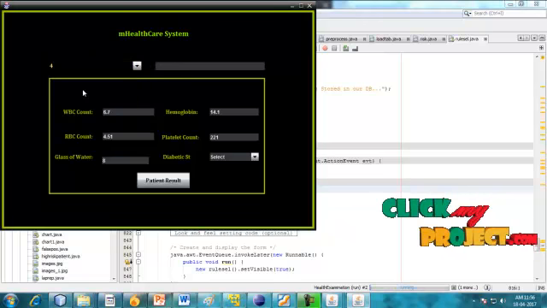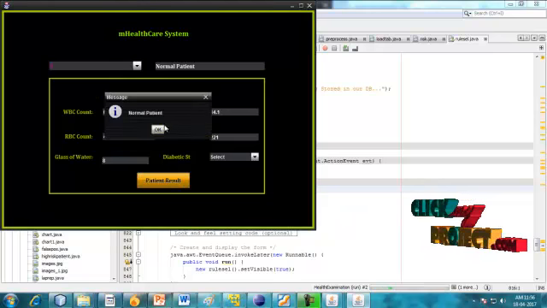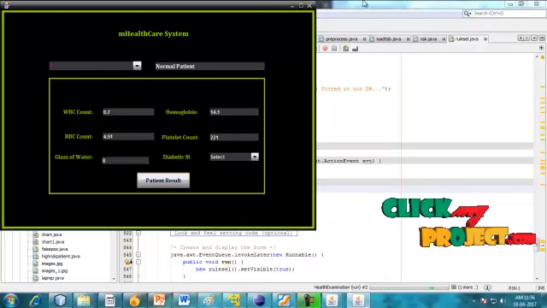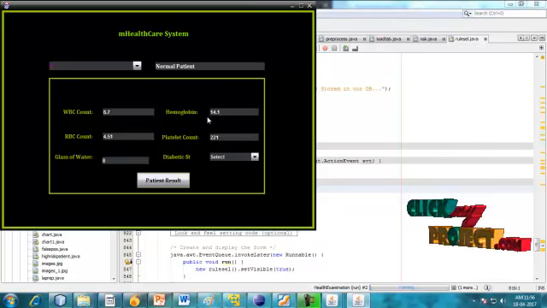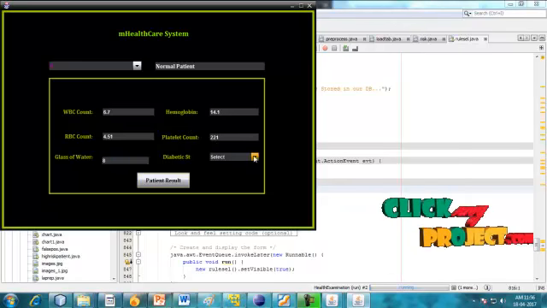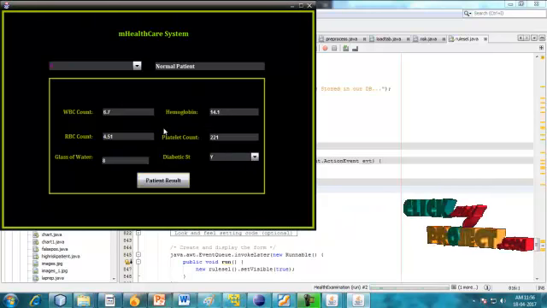So the users, click on 4. So these are some users. When I click on the patient's report, he is a normal patient. So here we are using the WBC count, RBC count, hemoglobin, platelet count, and the diabetic status. So the diabetic status is yes or no. So these are some details.